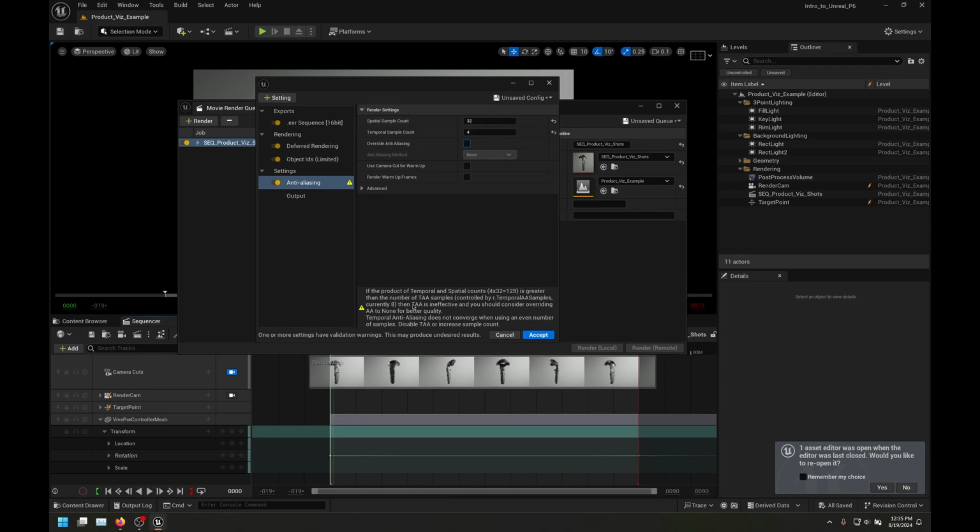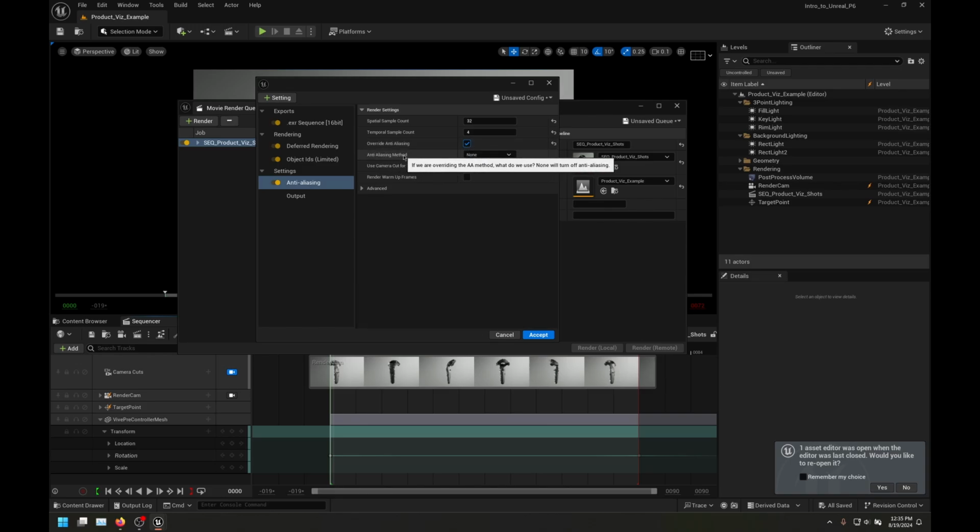All right, and you'll get this warning here that says if the product of temporal and spatial counts equals 128 is greater than the number of TAA samples. Basically, this is a warning that tells you need to turn on this checkbox. It says override anti-aliasing. So we turn this on and leave anti-aliasing method set to none. This basically means let the multiple of this be what drives how much anti-aliasing is being contributed in the render, right? So we'll leave that alone.